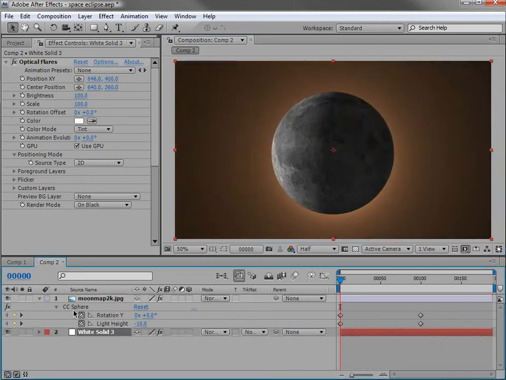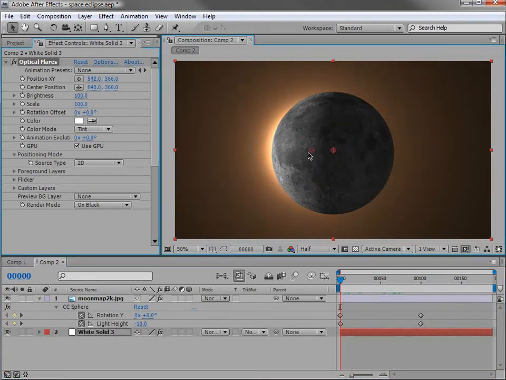Now we'll put this at the bottom here. Now I want to go ahead and move the size of the flare to be similar to this planet, or this moon. Now let's go and make that a little bit sharper.